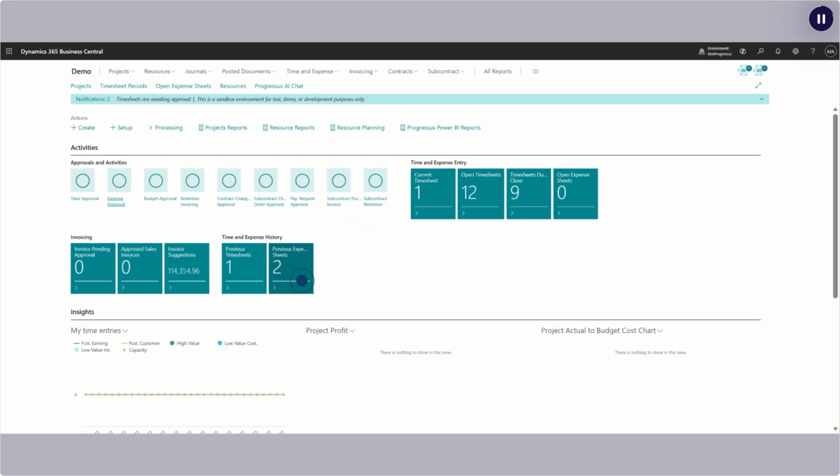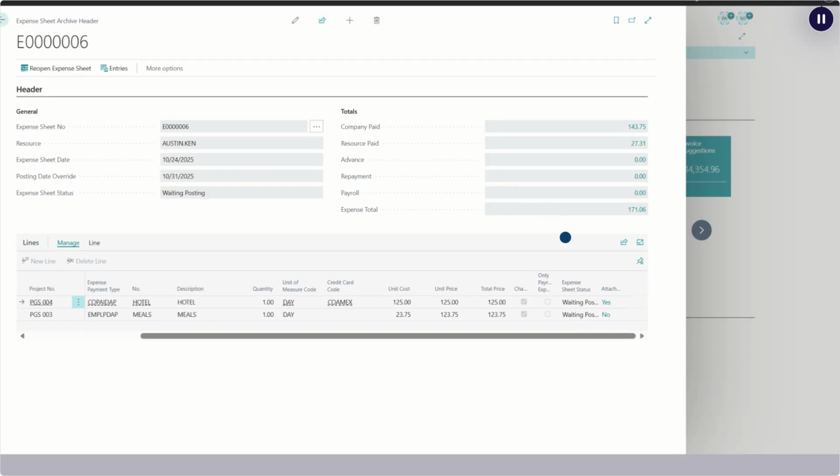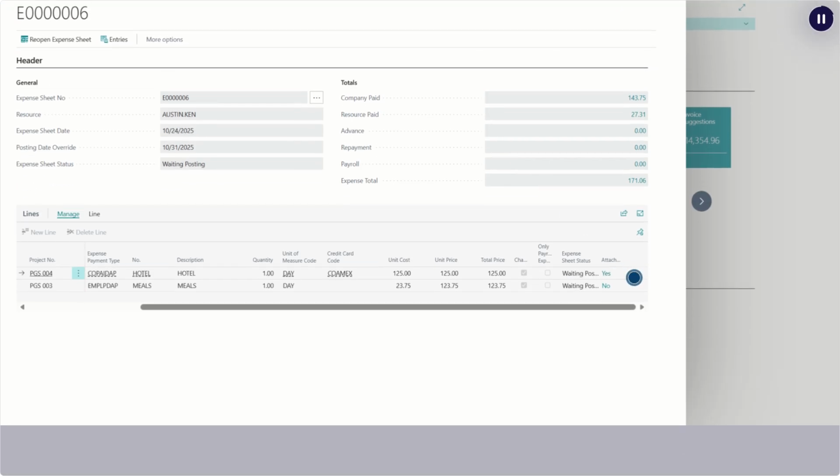Let's review the status of the expense sheet. It can easily be accessed via the expense sheet queue. Notice the status says, Waiting Posting. If the expense sheet was still in the approval workflow, it would display something like Waiting Project Executive Approval, or whichever approval level is required. Each line in the expense sheet shows its own status. This makes it easy to see exactly where the transaction is in the workflow, so you know what's needed to complete the process and get it posted.